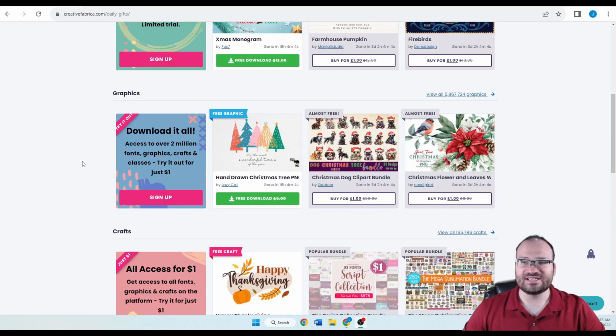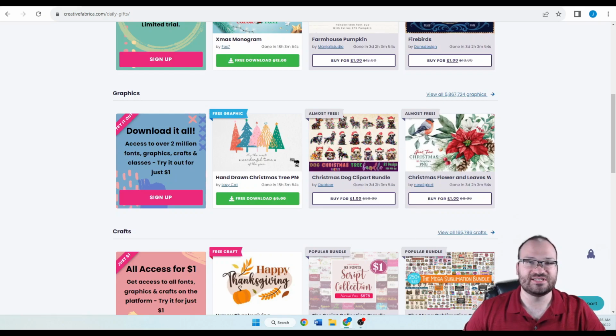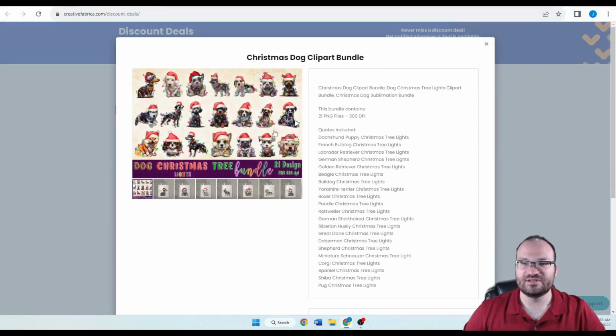Before we move on to the next one, it looks like there are some very heavily discounted here. Like this one is $1, and it's normally $30 for a Christmas dog clip art. So let's actually open that up and take a look. So, Christmas dog bundle here, and there's a lot of different dogs with Christmas lights and Santa hats on. This actually is something that I may look into buying because you could use those dogs for all sorts of designs, and it would be easy to scale.